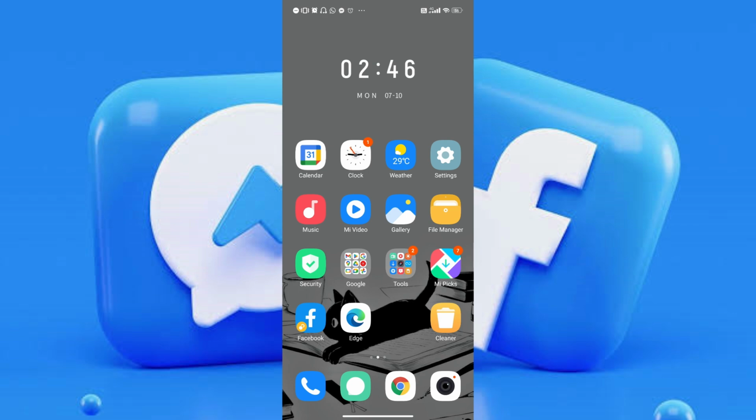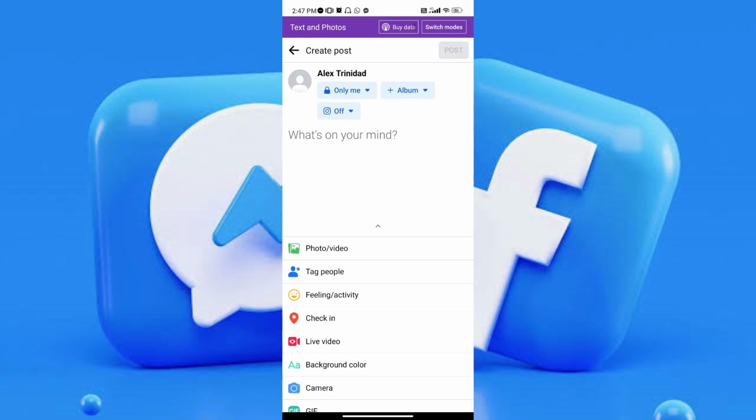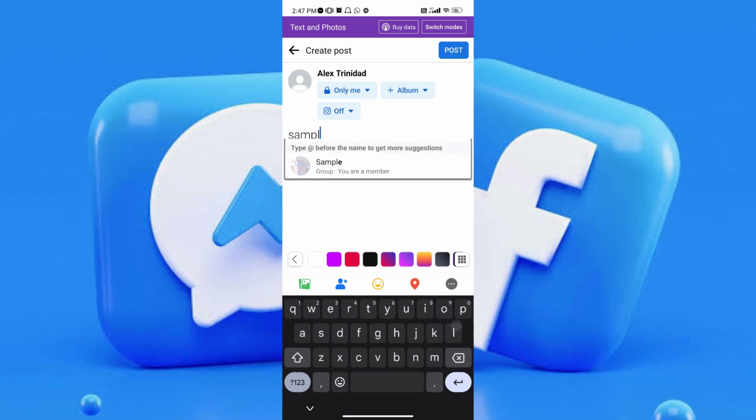Okay, so first, we're gonna open the Facebook application. Once you've opened, let's say you're gonna create a post here on your account. Let's tap on create post and type in sample post. And as you can see, once you've typed it in, it will be on the default font that Facebook is using.